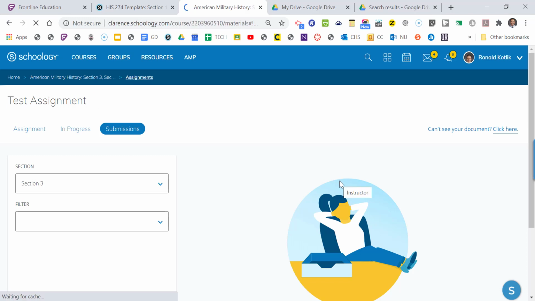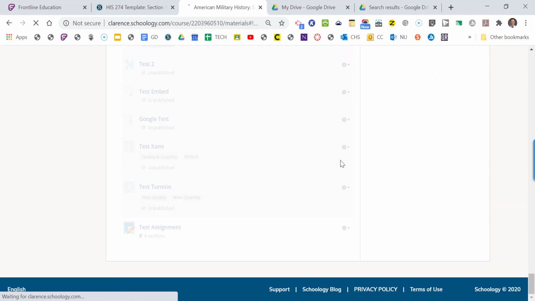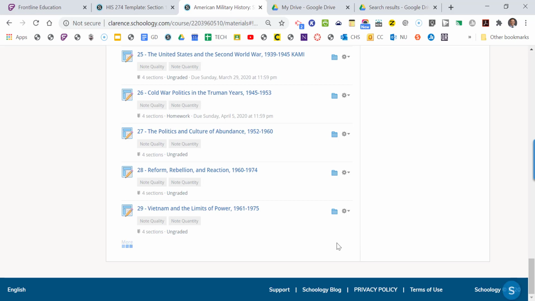Now, I have a whole course on Kami, which I like to do. Kami is that online PDF annotating tool. So check those courses out.